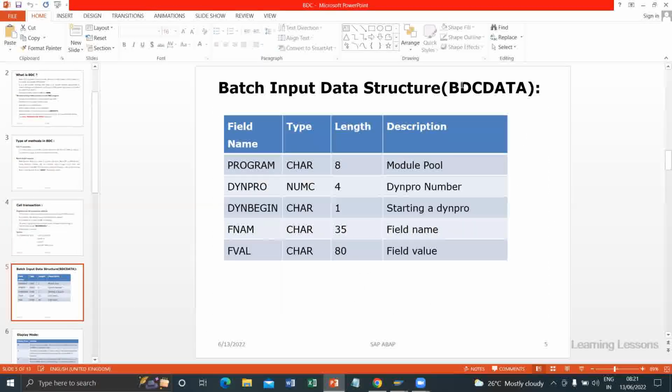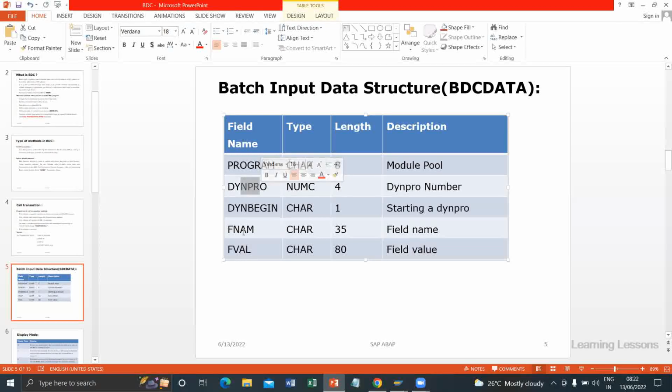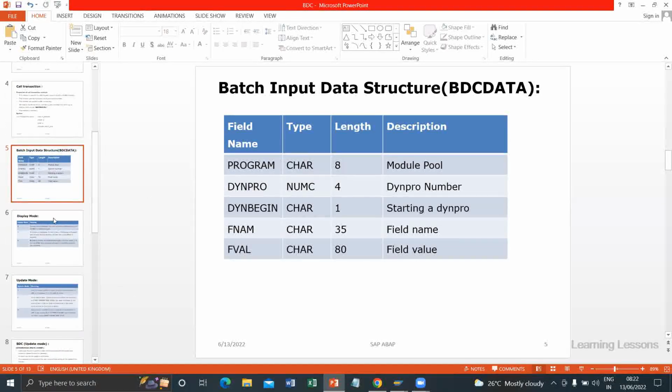You can see the BDCDATA structure has 5 columns: program and DynPro, that is program and screen number. DynPro means screen number technically. DynPro begin shows whether the screen has started or not. Once the screen has started, how many fields and values are captured can be seen in field name and field value. Again, next field, next value. Once all the fields are covered, it shows the next program and next screen. It is always captured in this 5-column format. We'll see how this structure looks once we record it.